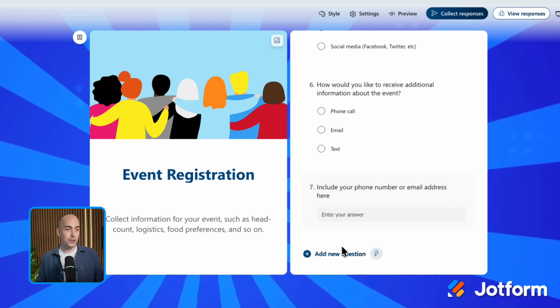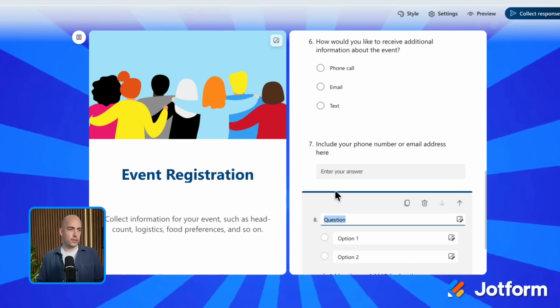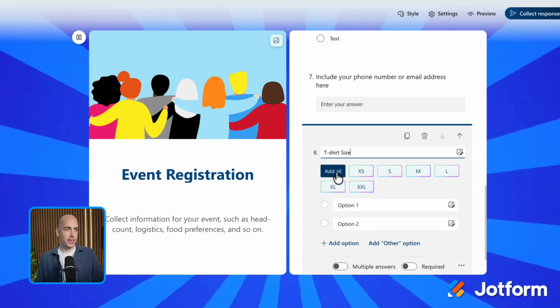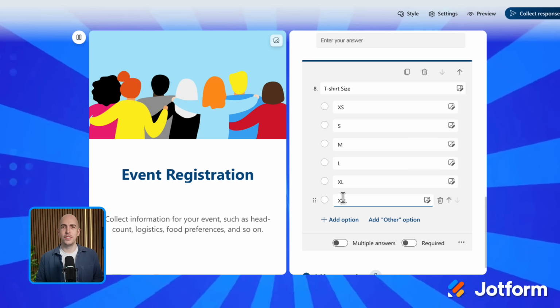If I want to add my own question, I can click the plus here and choose what type of question. I'm going to go for a multiple choice and put t-shirt size. When I do that, it gives me these options. I can just click add all, and there we go. I've added the extra question to this template.